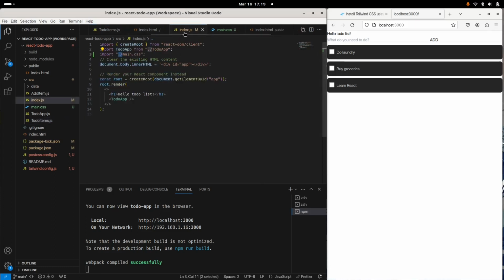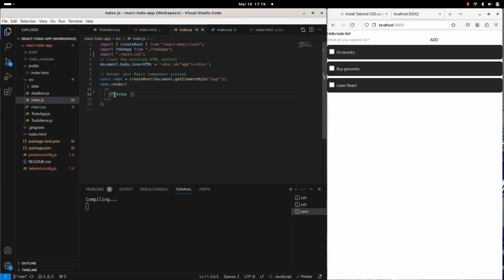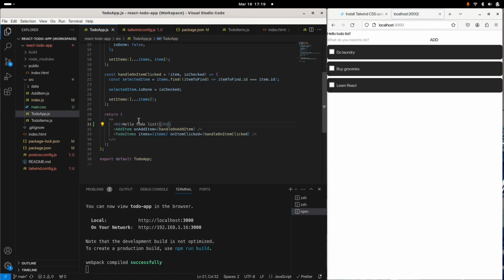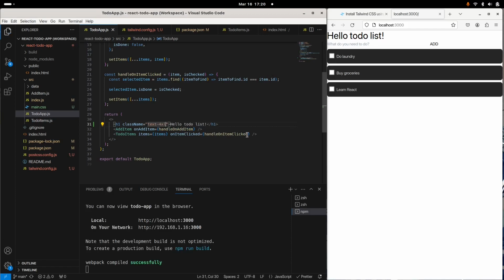The next thing I want to add is some styling to the header. So first of all, I don't like the header here in the index file. Let's move it to the todo app component. Okay, let's put it here. Okay, let's add some style. I want to make it a bit bigger, so let's do text 4XL. Okay, way better.